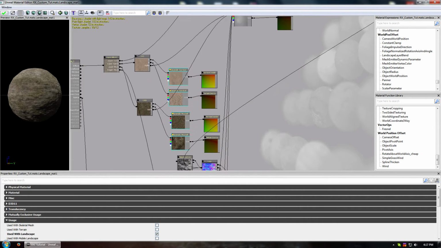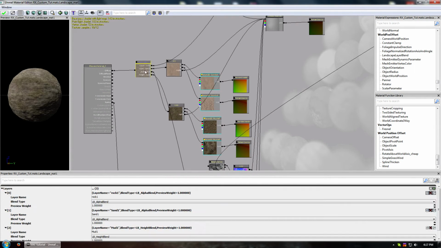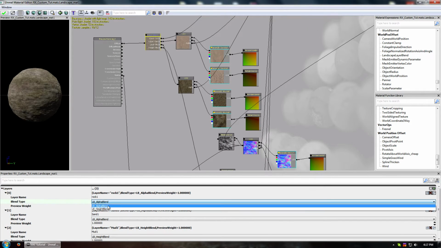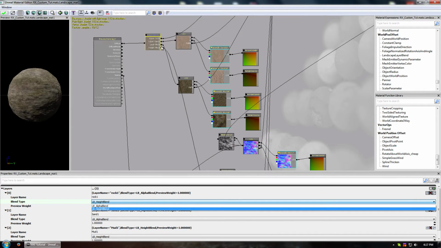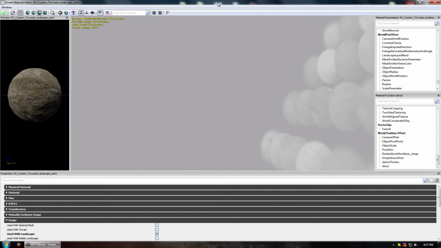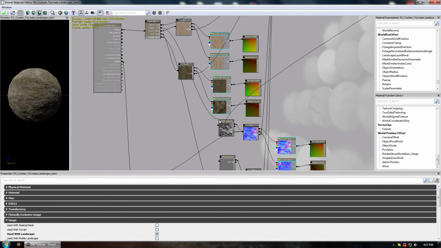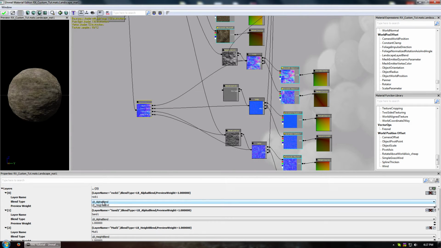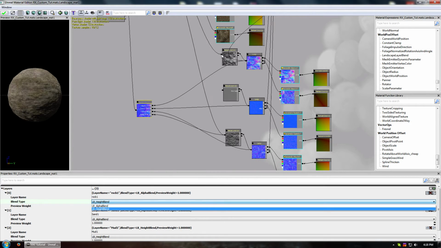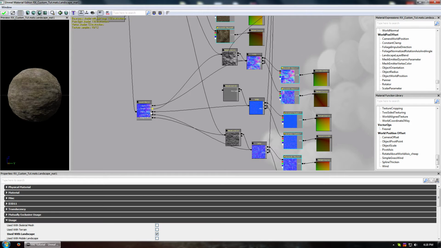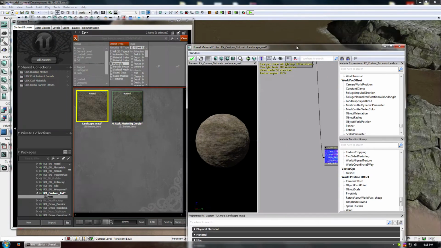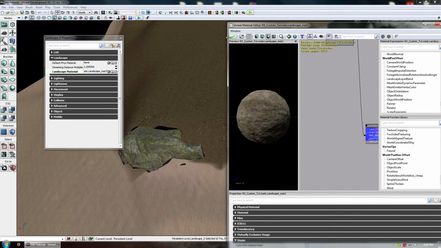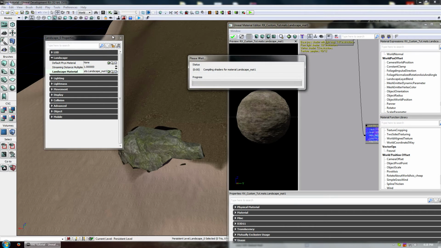So what else did I want to do? Oh yeah, height blend on the rock itself. So let's add that, and whoops, and we'll just take it from here, and again on here, height blend, and we'll do that. Get rid of that, press OK, and we'll see what happens.